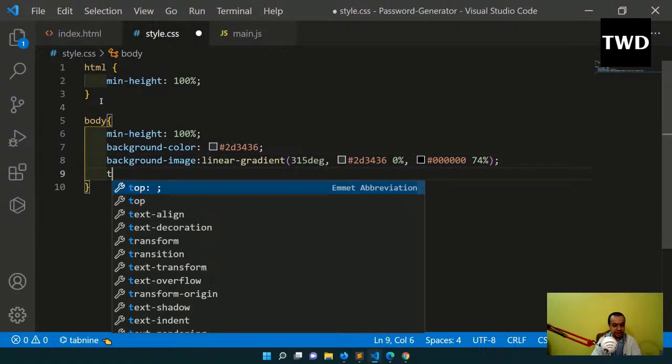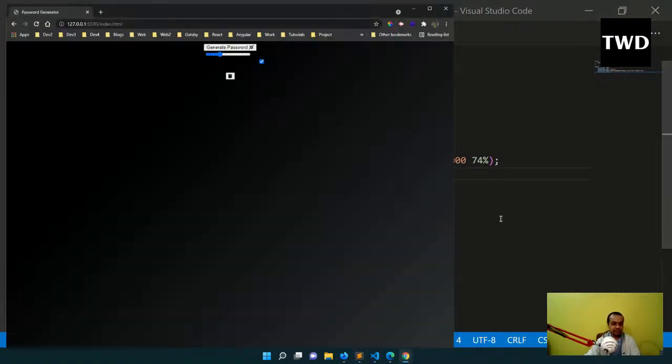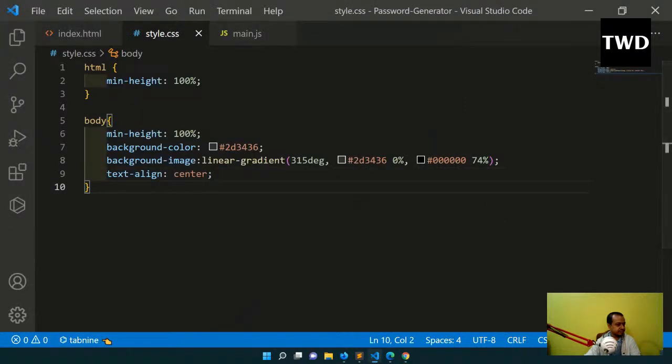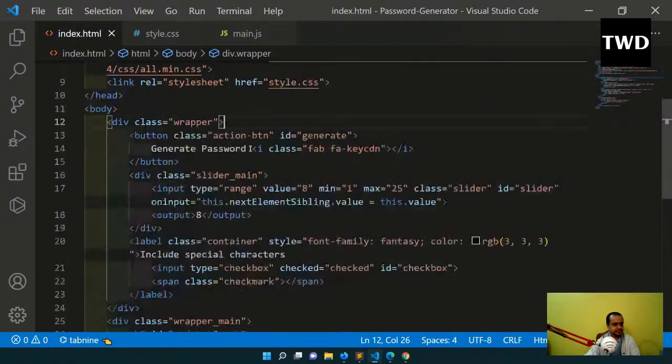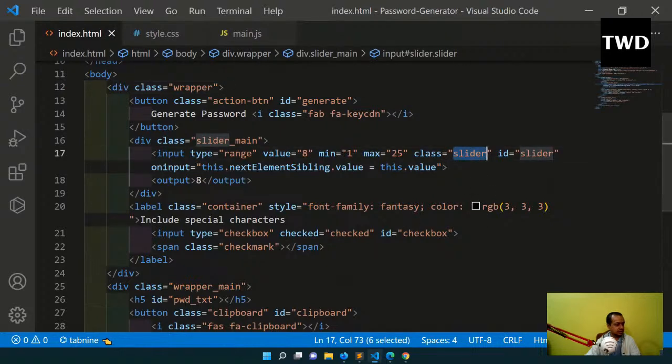Text-align is not left, text-align is center. Save it and see, nice black it is looking, although this is not correct. Okay, so a lot of things we have to do now. The first thing which we are going to do is this slider. So let us do this slider.